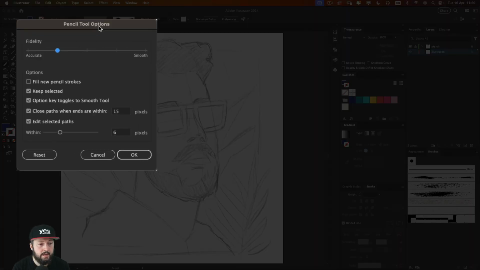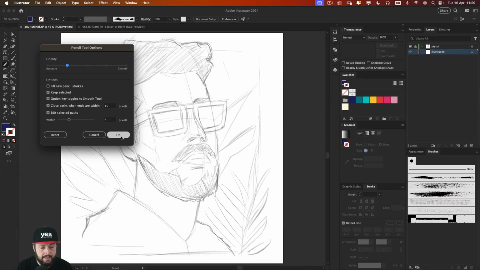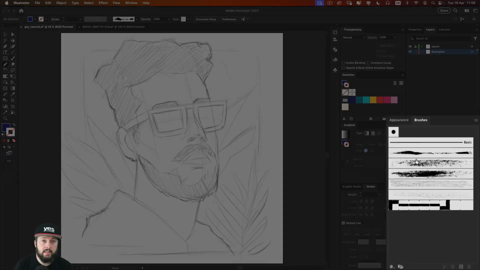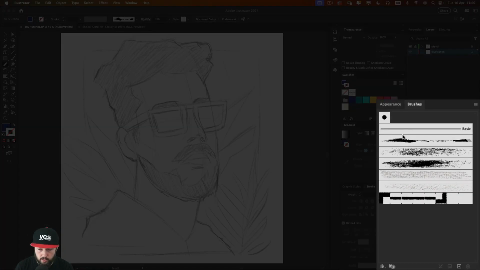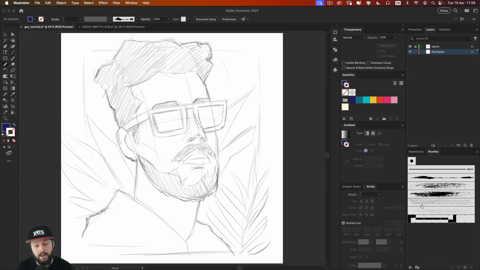These are the settings I'm using for the pencil tool. I keep it more accurate this time, and I keep these options on so I can edit my paths as I'm drawing them. And you can see that in this file, when you're starting, there are already a couple of custom brushes that I added, which we will be using for this project. If you're interested in how to create custom brushes, you can watch those videos in the Getting Started chapter.